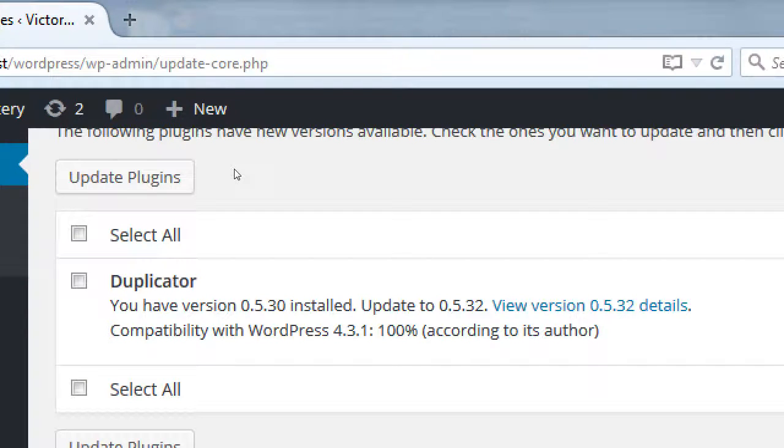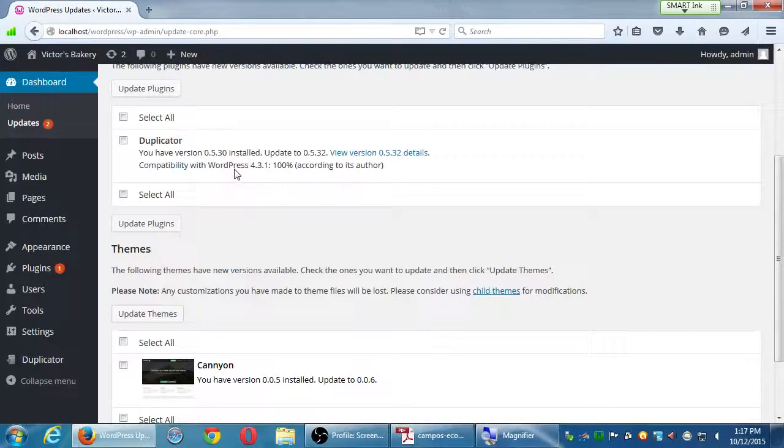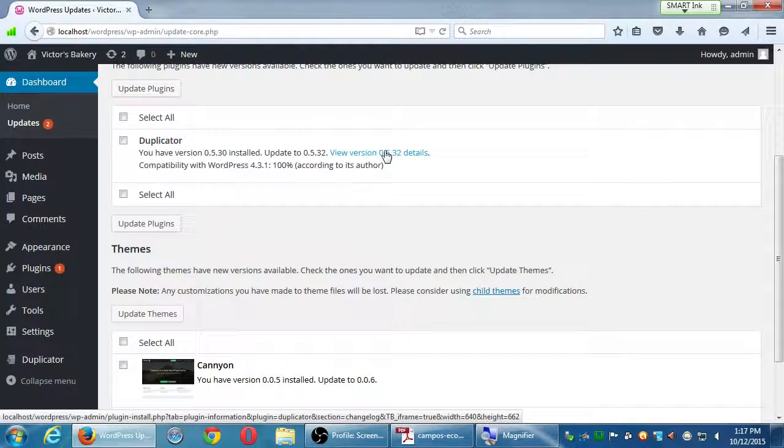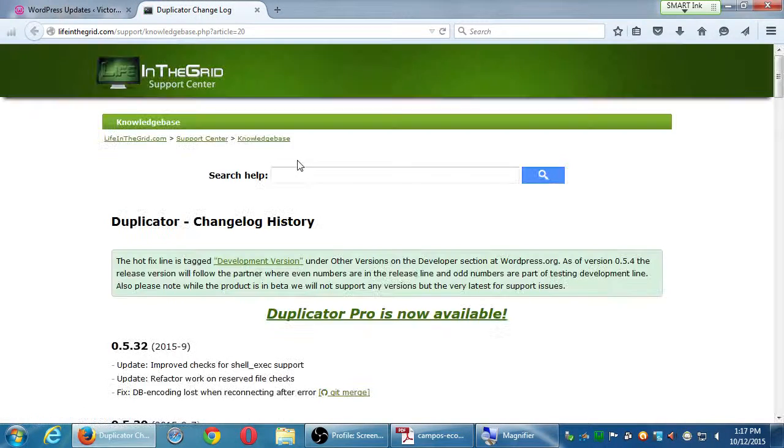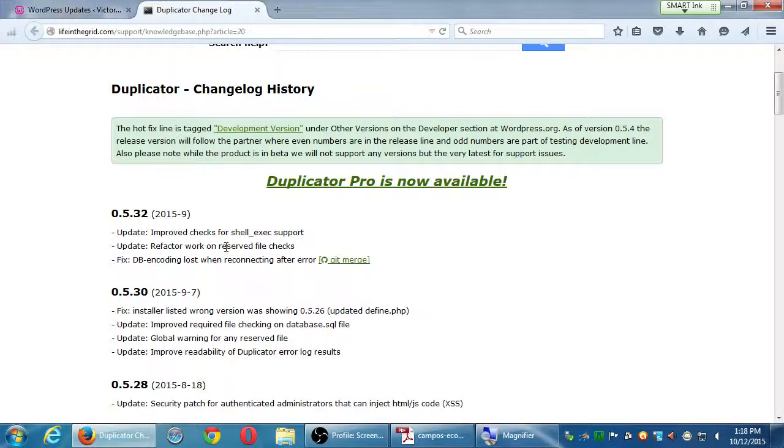And usually when there's an increment in the furthest, most right number, that's usually minor updates. The larger the whole number, the larger usually it means that there's big updates. But if you really want to find out what has changed, you can click on View Details, and it's going to be kind of wordy. Well, actually, these guys, you have to click further on their link. You don't have to do that, but improved checks for shell exec support, updated refactor, blah, blah, blah.